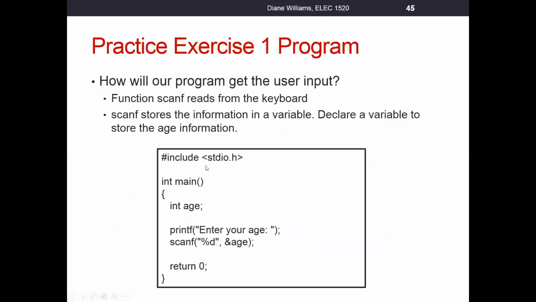So we include the standard I/O library because we're going to use scanf and printf. We've declared a variable here to store their age. We are nicely printing out a message to the user telling them what we want them to do. So, enter your age, and then we're going to read in whatever the user types from the keyboard and store that in the variable age.